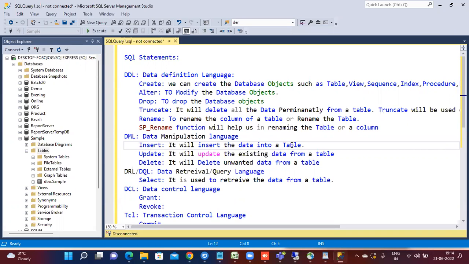By using truncate, you can't delete the selected data. When you want to delete all the data from a table, go for truncate. And when it comes to delete, if you want to delete all the data from a table or selected data from a table, you can do both. Someone has raised a question. Okay, thank you. This is the difference between truncate and delete.